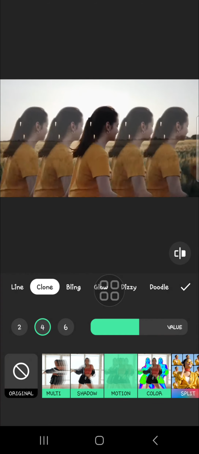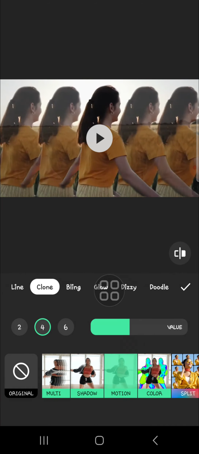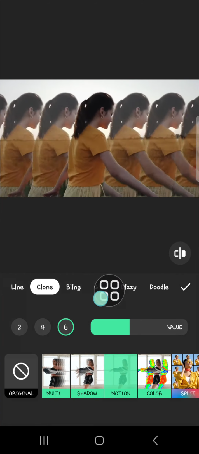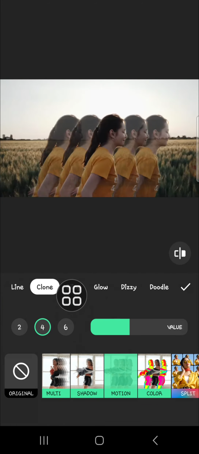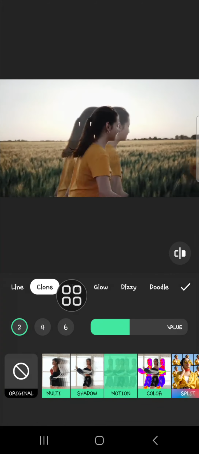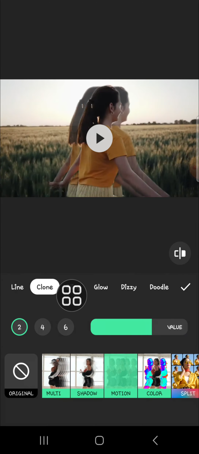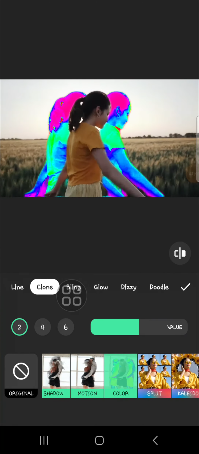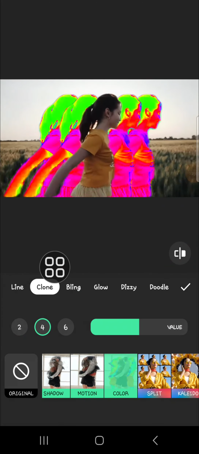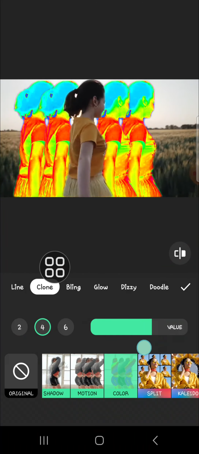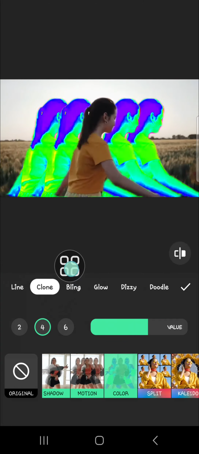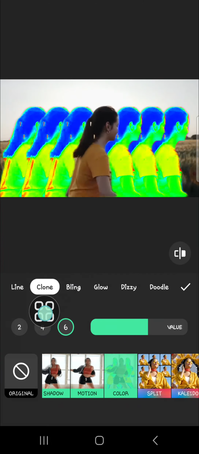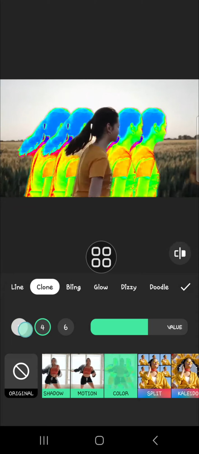Okay, and motion. For the motion, we can choose how many clones we want to add and adjust the value as well. And then the last one is color. You can also adjust the value and then adjust or choose how many clones you want.